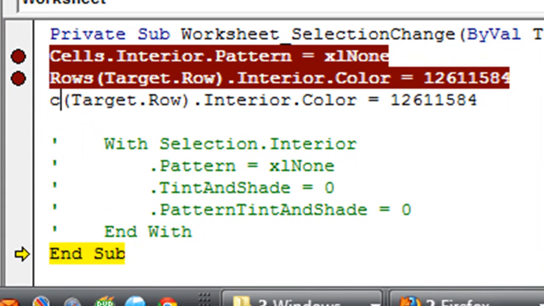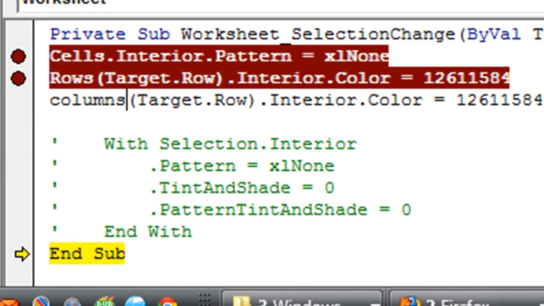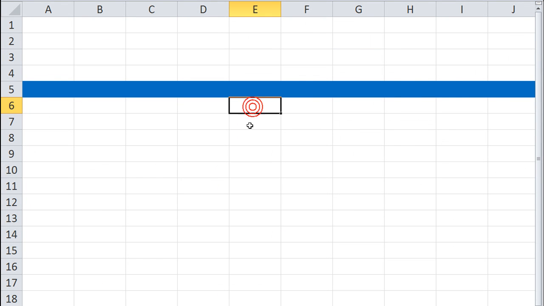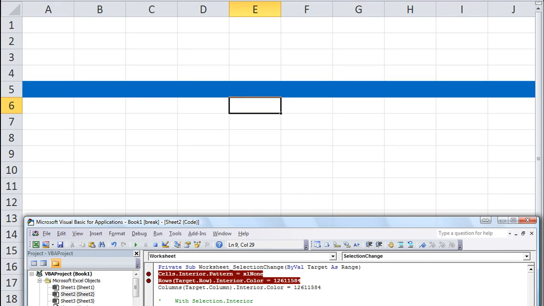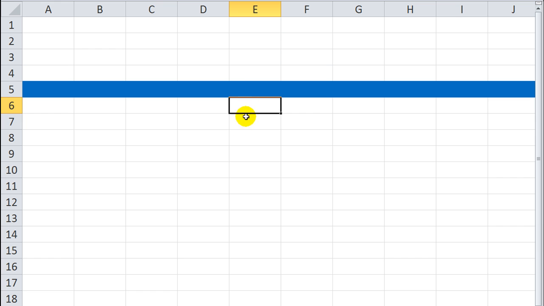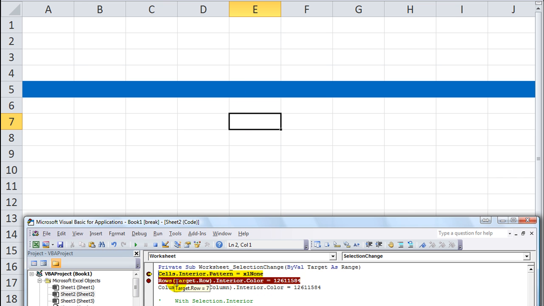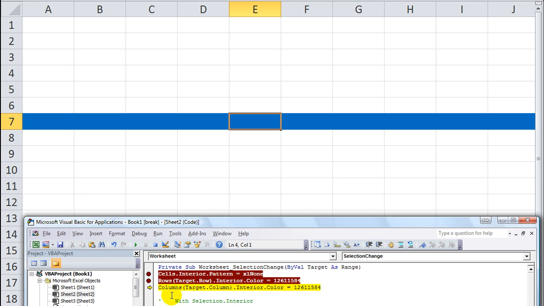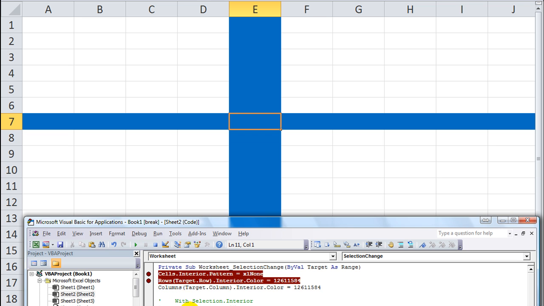So we're going to say columns, and we want the target dot column dot interior colors blah blah blah. So let's try that. First bit of the code clears out everything. Whoops, I need to finish my sub here. I'm just going to hit F5. Let me click there again. Click here. Okay, so clears out everything. This part does the row, and this one does the current column. Oh, that's pretty cool, huh?